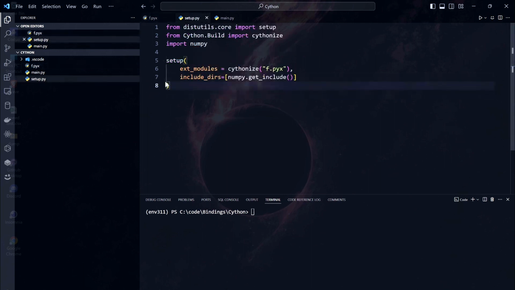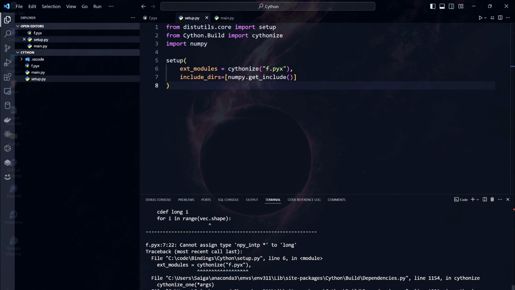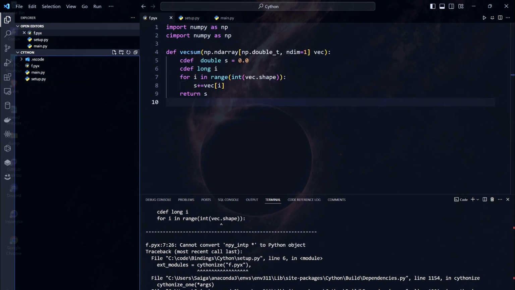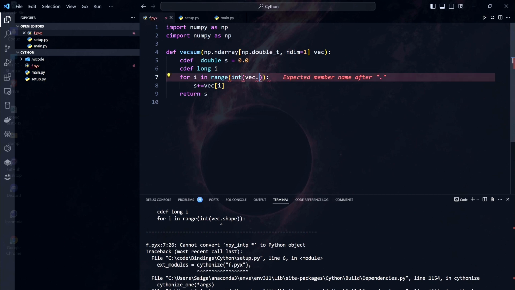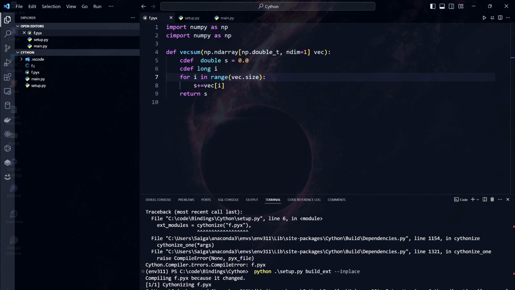Once you have set this up, you can directly compile it. The way to do it is you're going to say python setup.py build_ext --inplace, and it will... Okay, I'm getting an error. This is because I'm using shape. It should be size, I think, yeah, and it's not needed to use this one. When I try to do it, let's see if it's going to build.